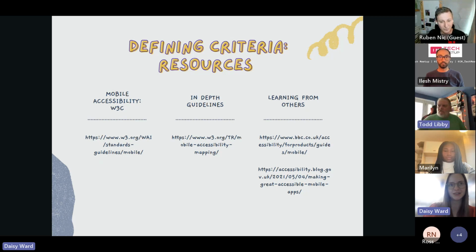And then I always think it's good to see what others are doing, especially big companies like the BBC and the government. So I found these two sets of criteria that they use to make sure whatever they put out is accessible by their standards. So if you're ever looking to set or define standards for your company, those two are great resources, especially because the BBC and the government have such a wide and diverse audience, and they definitely want to make sure their stuff is accessible.